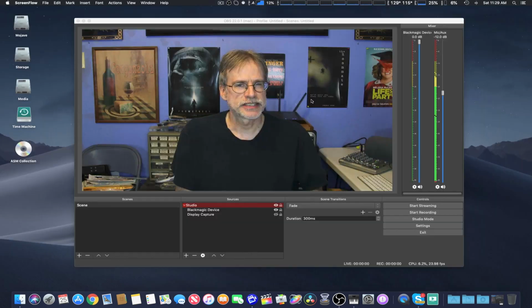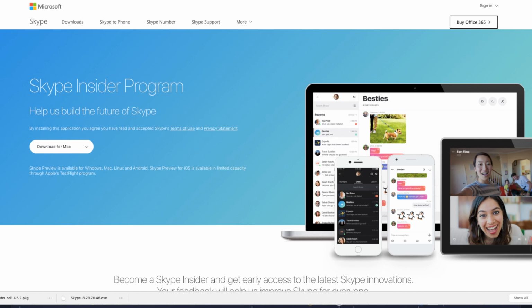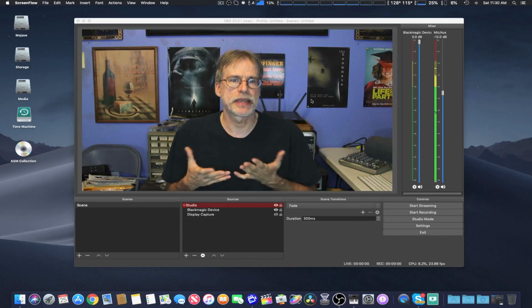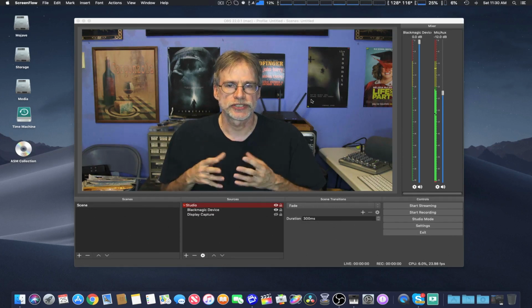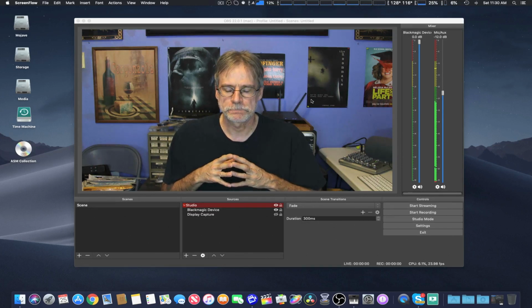Now, as far as Skype, you can't use a recent version. You have to actually use the preview version of Skype, which you can download from their website, which is kind of like a beta, which incorporates the NDI plugin. Eventually, they'll probably do a final release where all versions are going to get the NDI plugin.